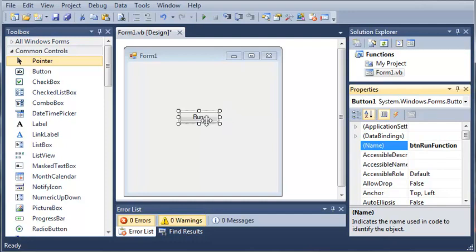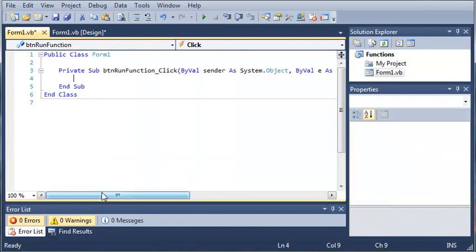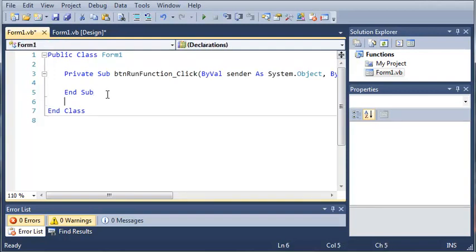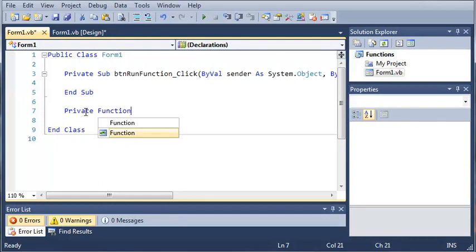Okay, so now that we've got that done, we're going to go ahead and double click on run. And then you can see it opens up our event handler for button run function click. And we're going to go ahead and make a function. So we're going to come down here below our private sub button run function underscore click, and we're going to create a function. So just like a sub, we're going to start out with either the private keyword or the public keyword. Now since we don't want another class to access this, we're going to call it private, and then we're going to use the keyword function, and then we'll just name this solve math.